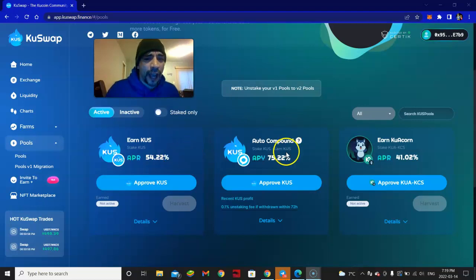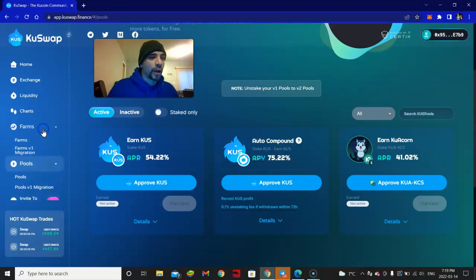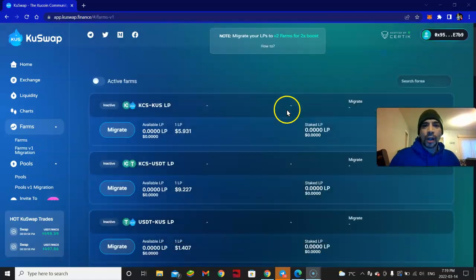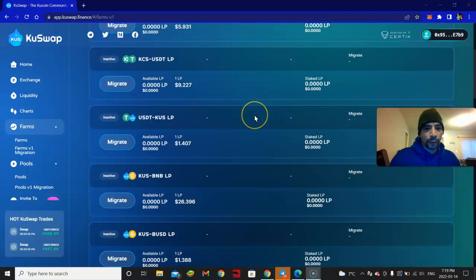There's also auto compounding, guys, so you don't have to go back and compound. It will do it for you. Look at that APY, guys. It is nice. It is stellar. Okay, let's get over to the farms. This is what I'm super excited about. So if you're in version 1, all right, here are what the old pools were.